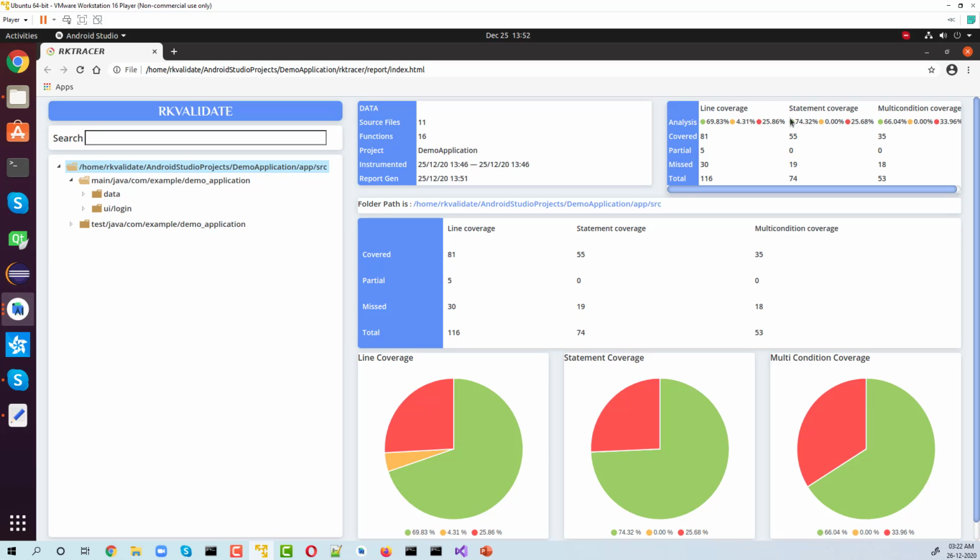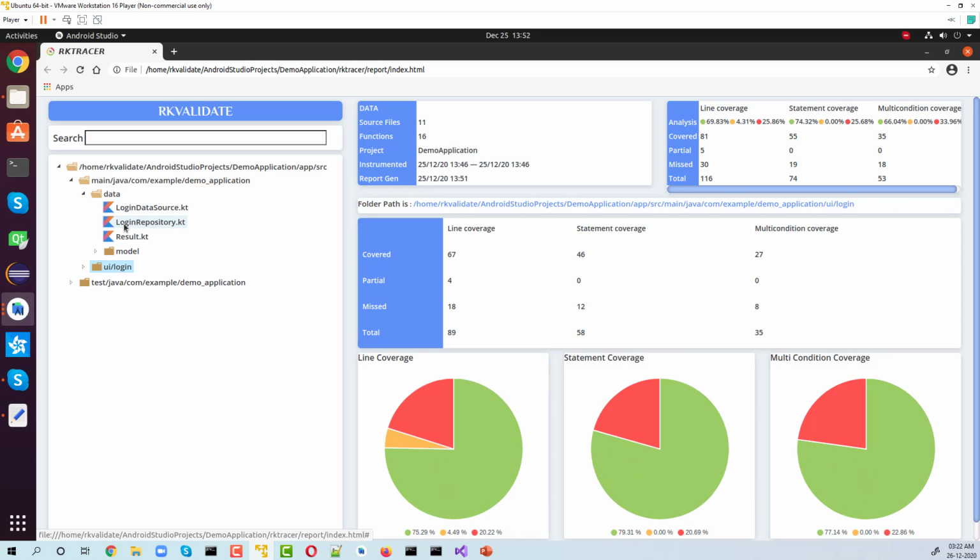The one you see in the topmost corner is the project summary with the line, statement, and multi-condition or branch coverages. We can also add the branch coverage here. You can see that line coverage is 70%, statements 74, and multi-condition is around 66, and we have around 116 total lines of code, statement is 74 and multi-condition is 53. And this one gives us the path of the file or the folder. Let's say I'm going to select this.